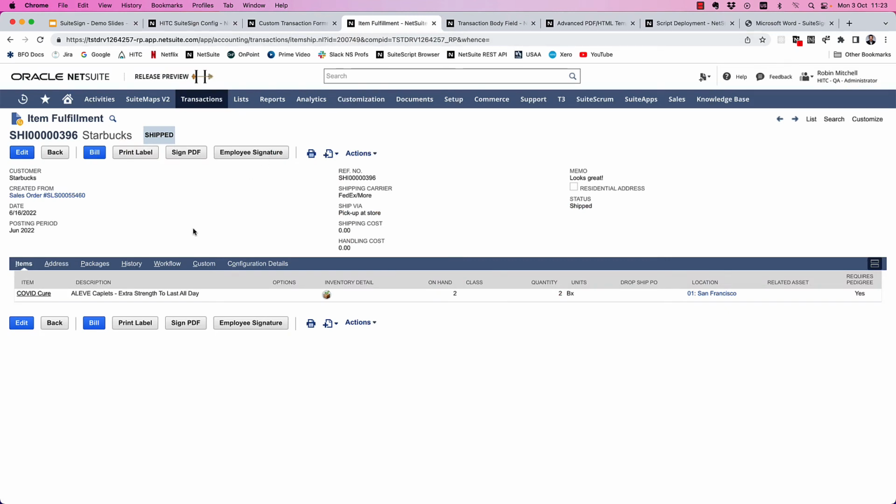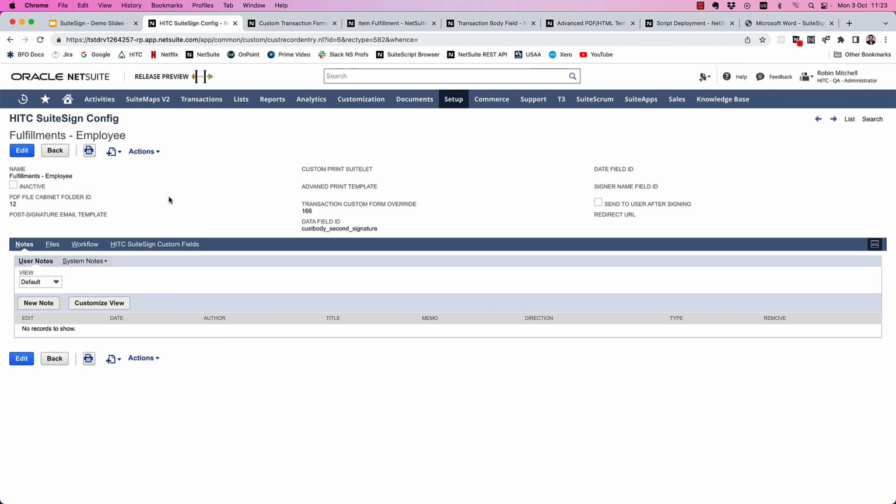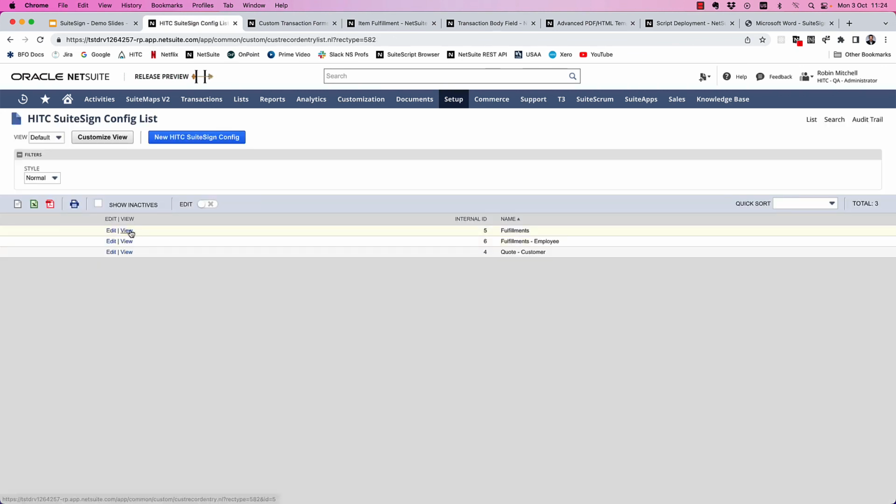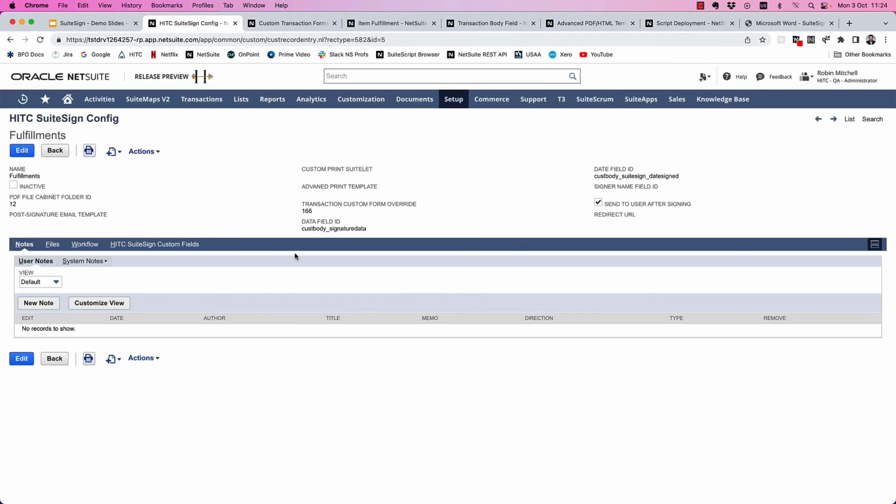Now, one last trick to go over. What if we want to gather a bit more information from the customer as they're signing? What if, for example, we want to capture the condition of the shipment when they receive it? Let me show you how you can add your own custom fields to the signature page. We'll go to the fulfillment signature for the customer. And let's say that, for example, we want to set the memo field from something the customer types in as they sign.